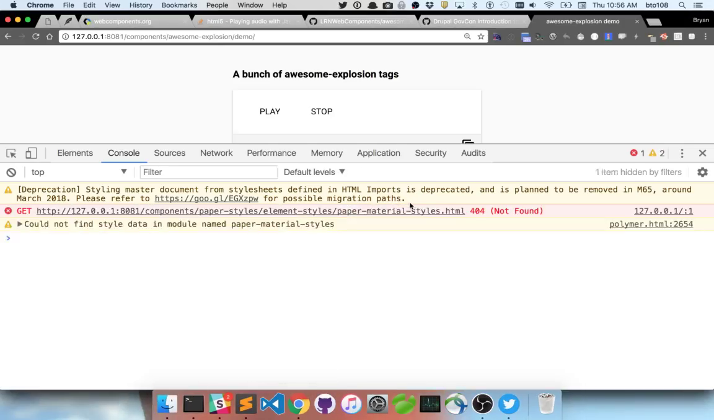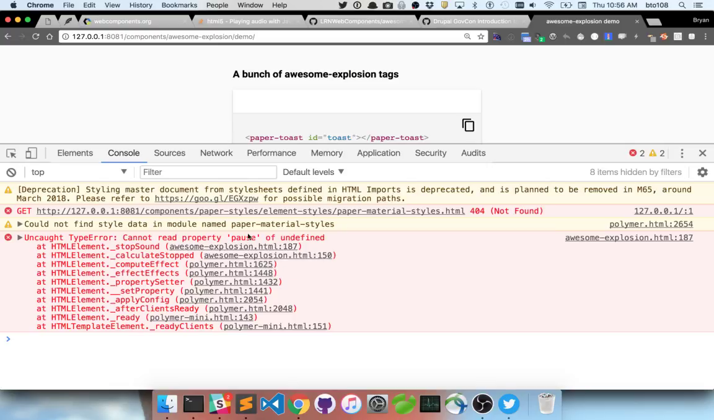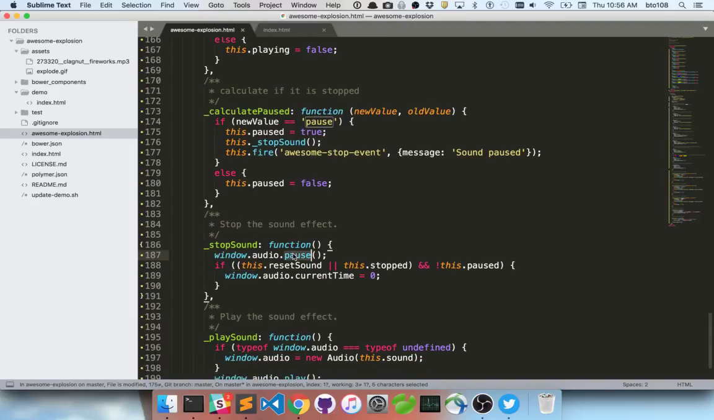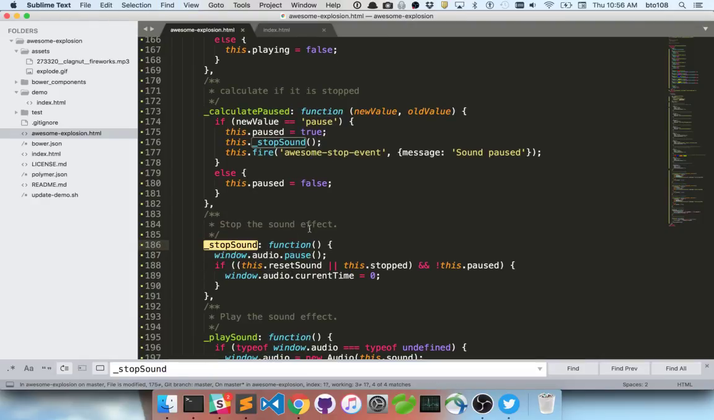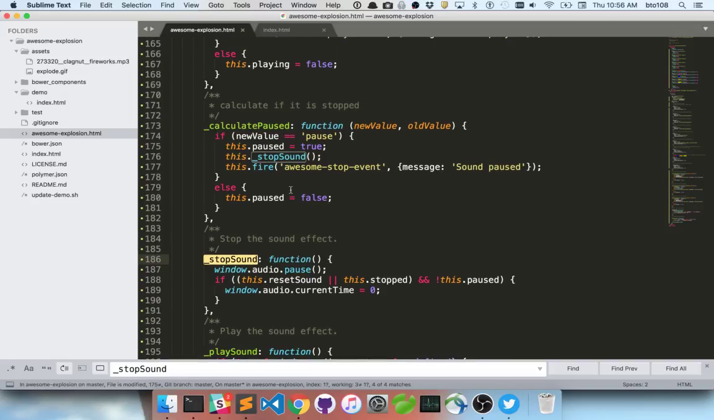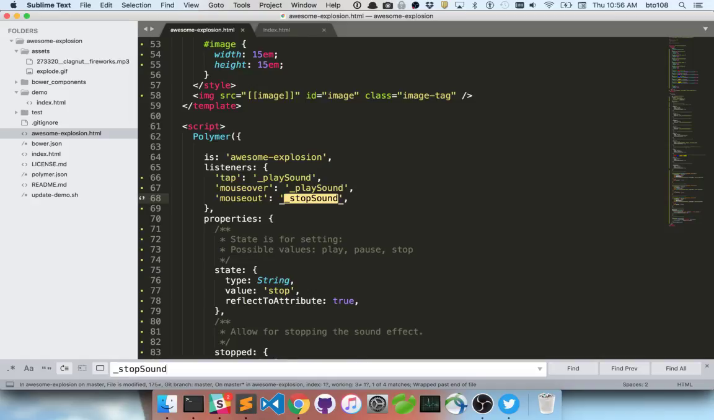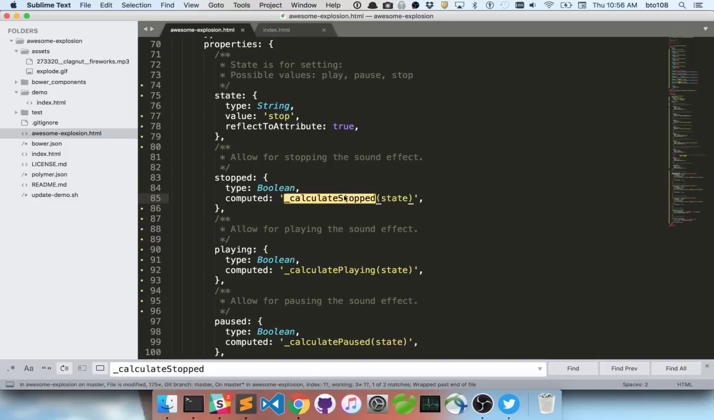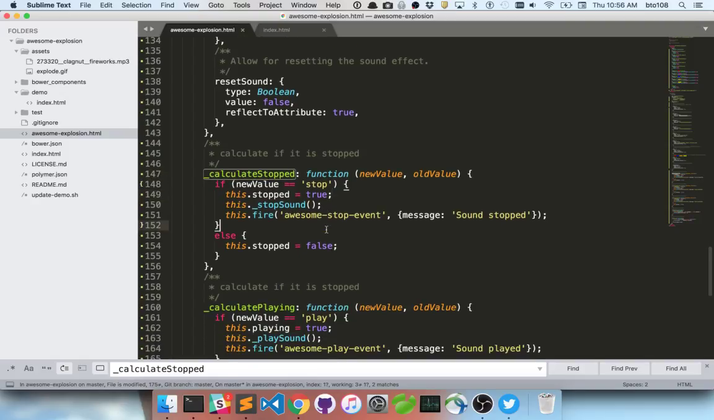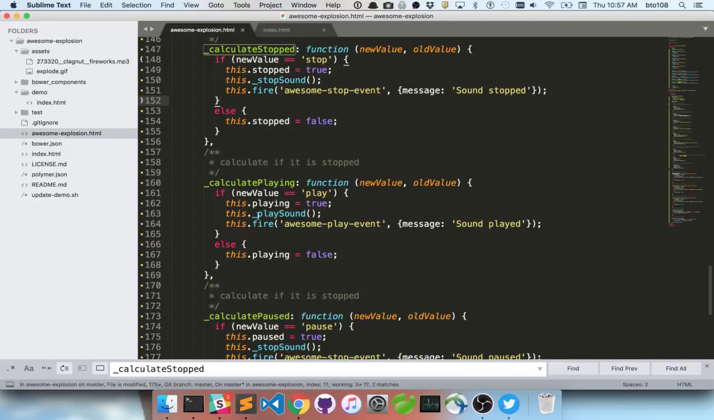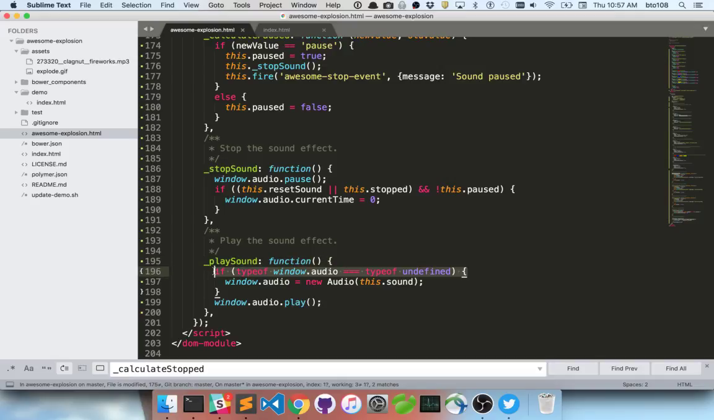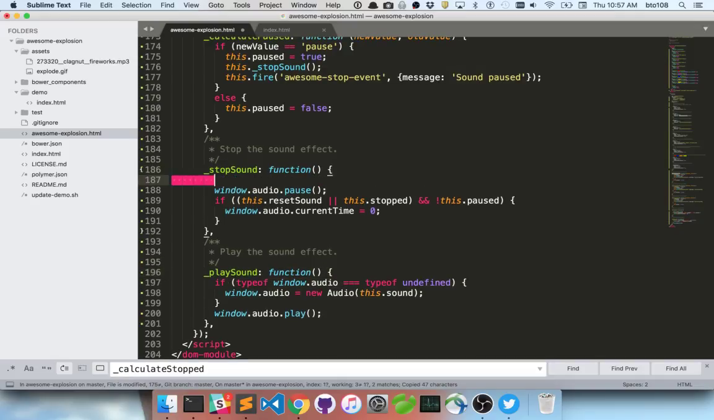So now we refresh. All right, cannot read property pause of undefined, 187. We did a lot of work there, 187. This .audio.pause, which means that stop sound got fired off somehow. Calculate stopped. Oh, because the initial state is stop. Yes. And so we can't stop something that hasn't actually existed yet. So that means on our play event, we had this check, right, to verify this existed. So we're going to need that on stop as well, specifically around this running.